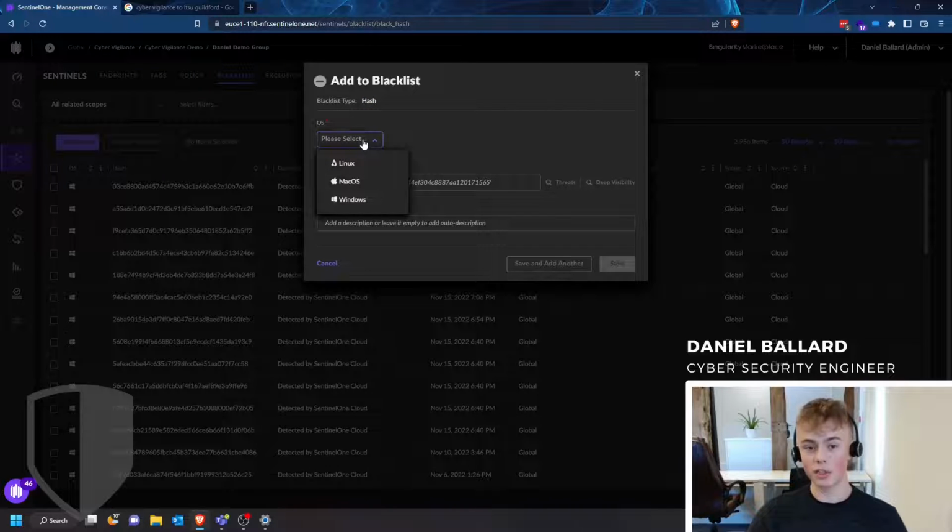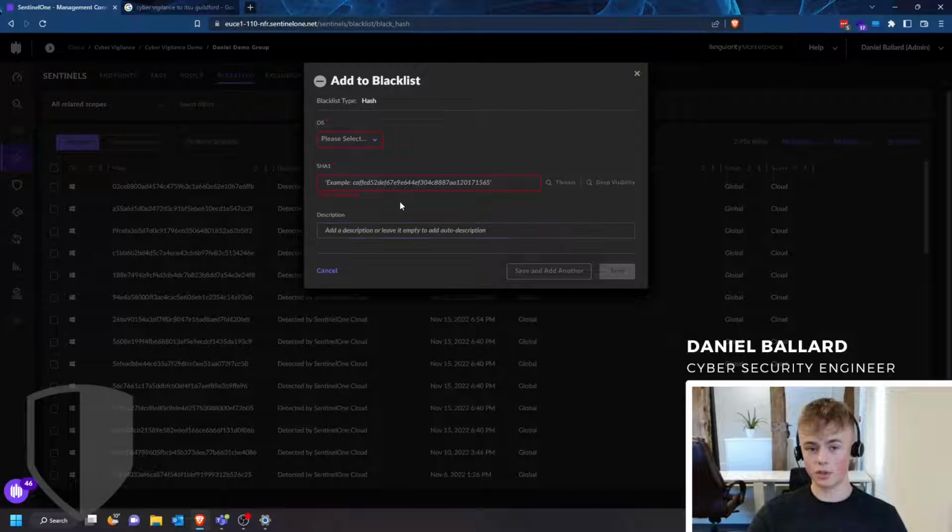To add a new blacklist, simply press add new, and then the blacklist type will be by hash. You can select which OS you'd like it on. You've got the SHA-1 hash, and then you can also search that in threats and deep visibility with these quick buttons here, and you can also add a description.